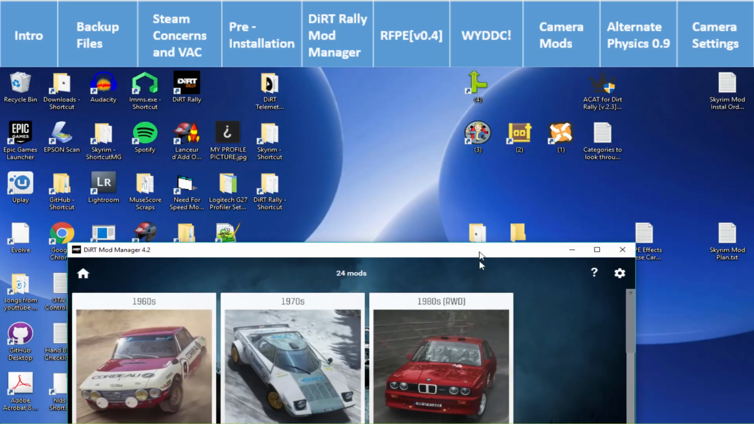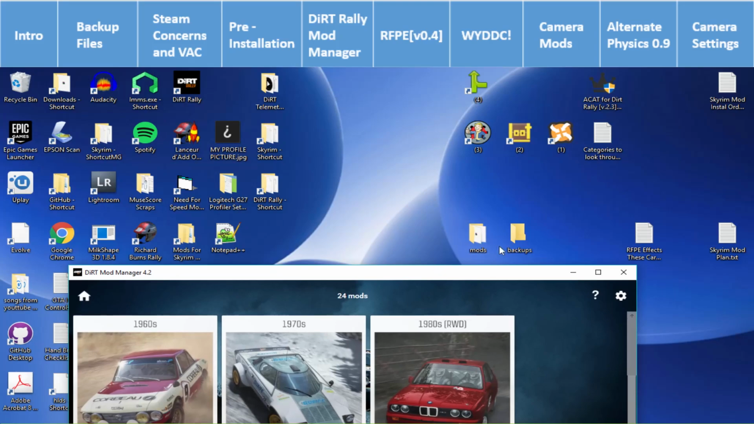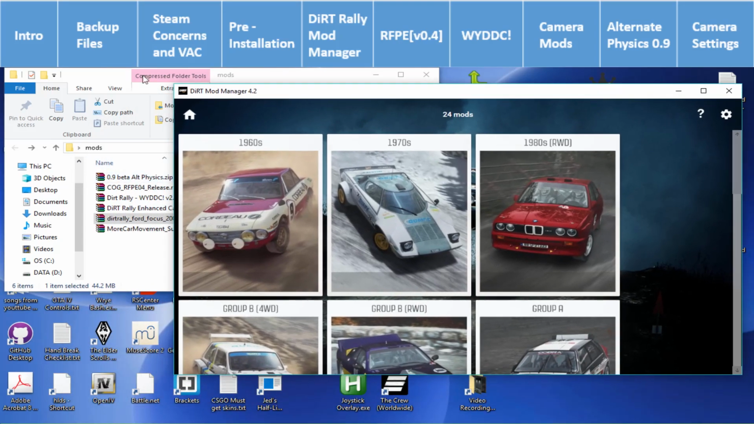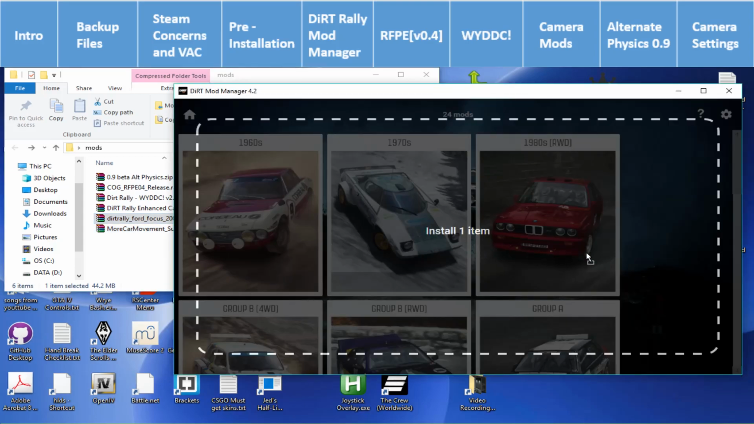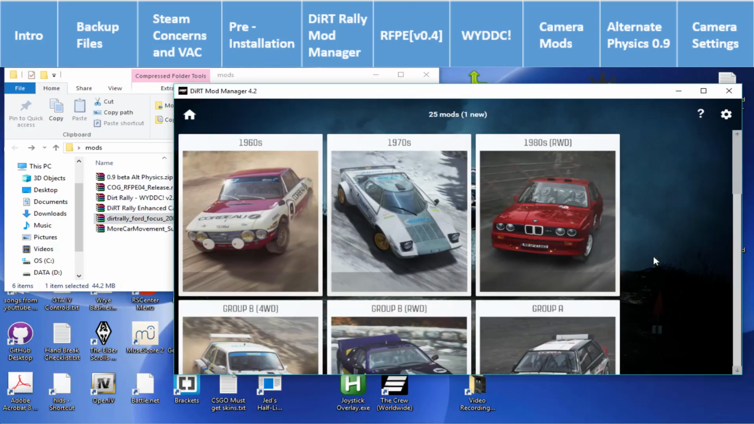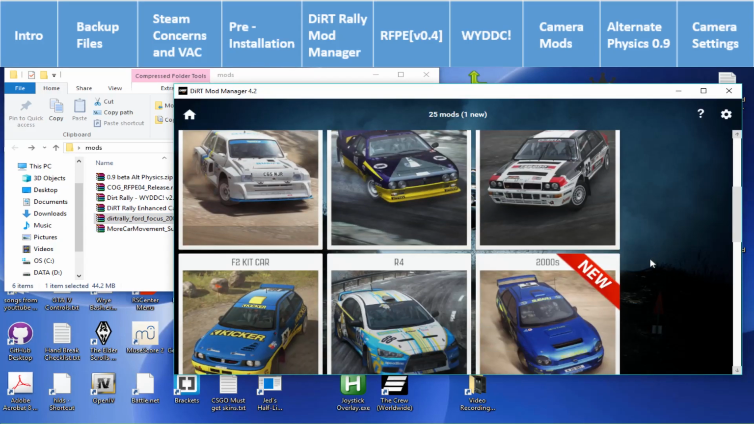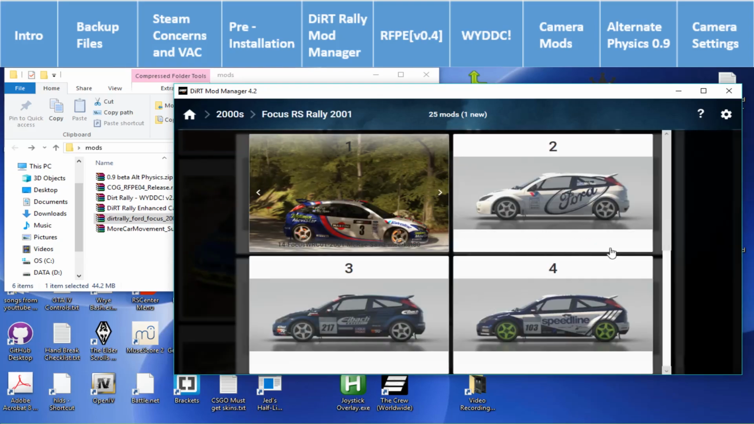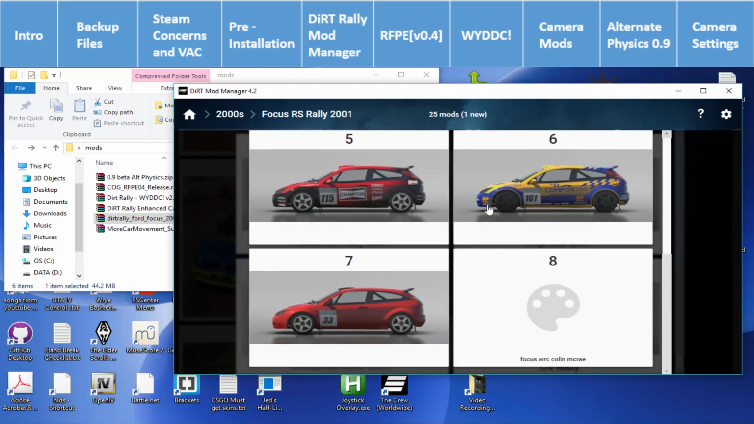So what you can do here is open up your mods folder. And this is the Duval Martin livery that we downloaded. So here's that window here. We can just click, drag, and drop that in. And then it will show you what is new. It will show you the car that is new. And then you can choose what livery to put it over.